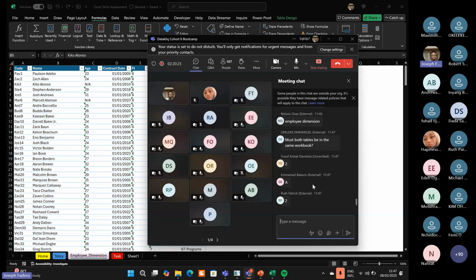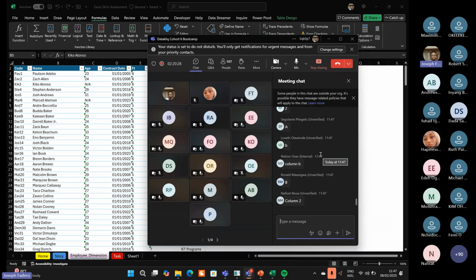Now, both tables don't have to be in the same workbook. Nice question. They don't have to, though normally it's always best. But VLOOKUP, XLOOKUP, especially XLOOKUP, can even work when they are not in the same workbook. So you can write your formulas across different workbooks.